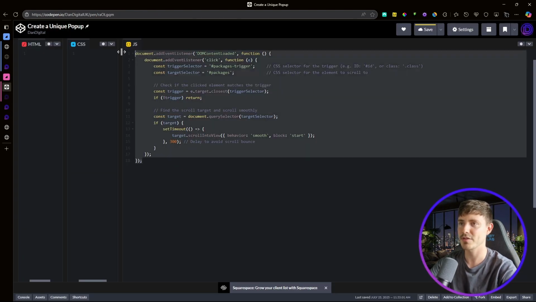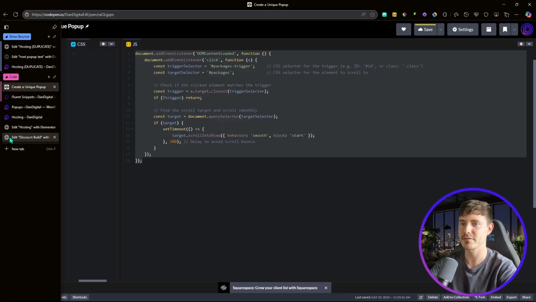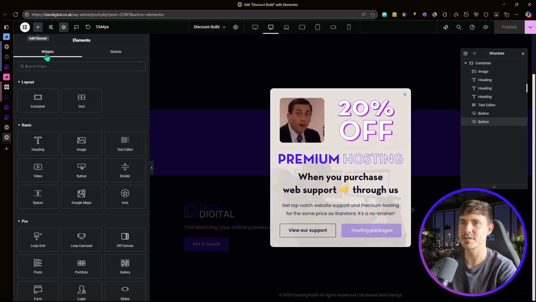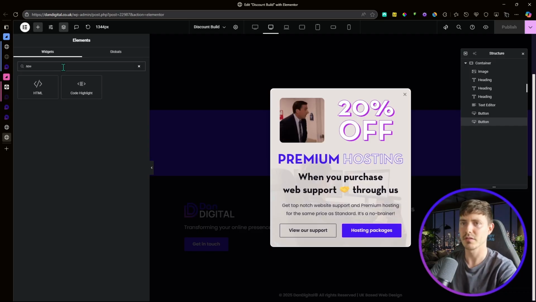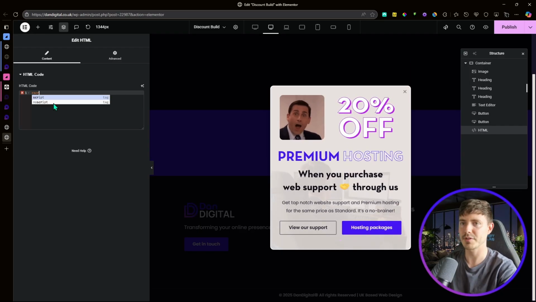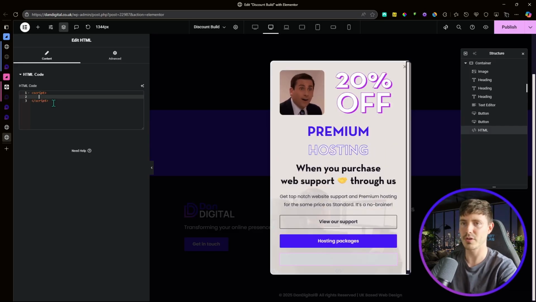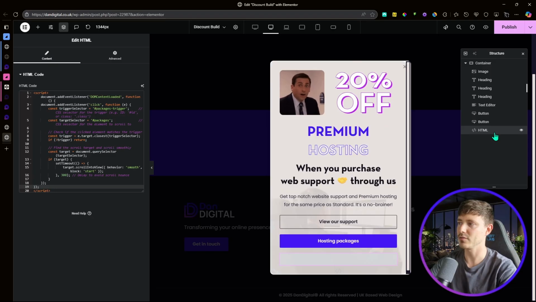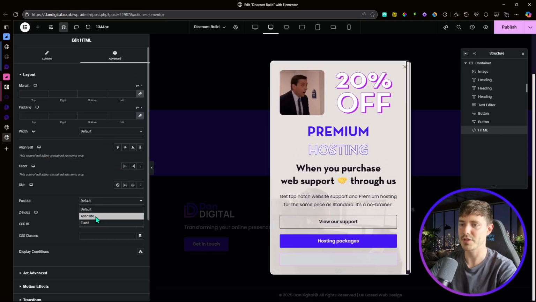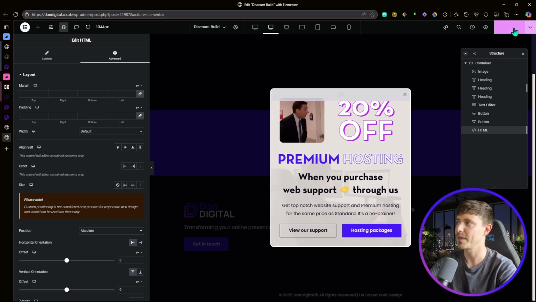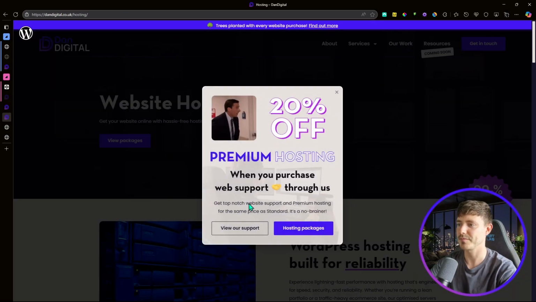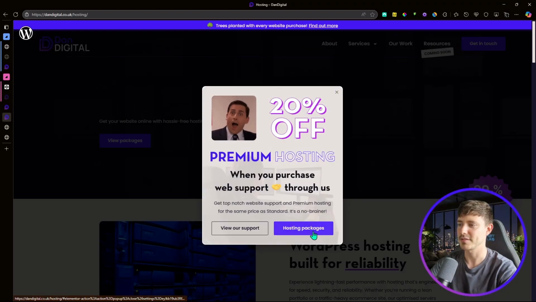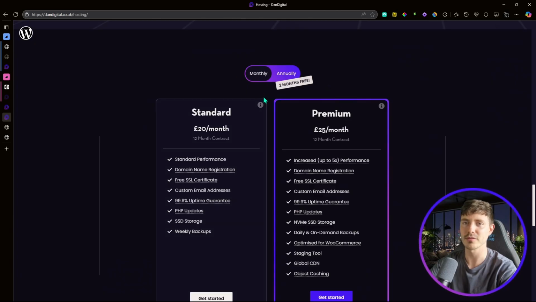So if I now copy this code in to an HTML tag on the pop-up editor, so HTML, and I'll put this in 2 script tags, and open and close, and then paste it in, and then I'll also set this HTML tag to position absolute, just so it doesn't mess with the layout. And I'll publish this now. And now when I go into my website hosting page and refresh, and the pop-up appears, if I click the hosting packages button, we now close the pop-up and scroll to the correct section.